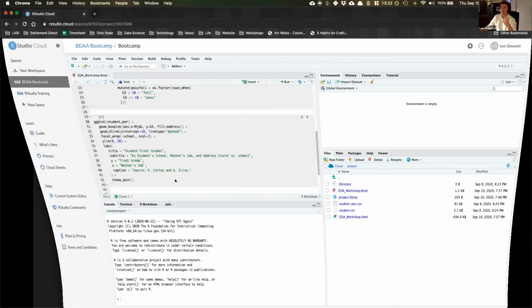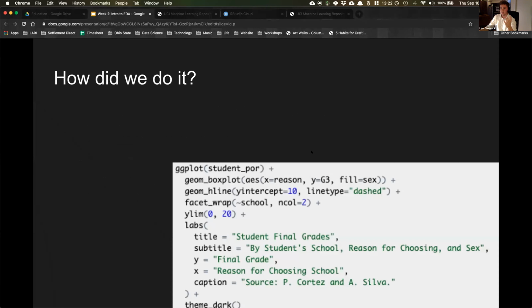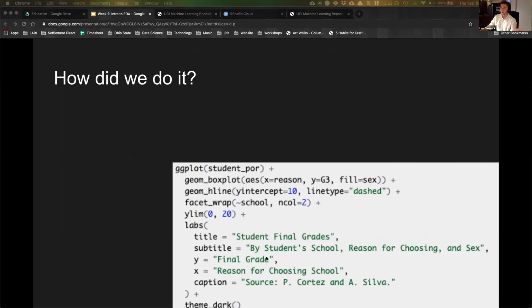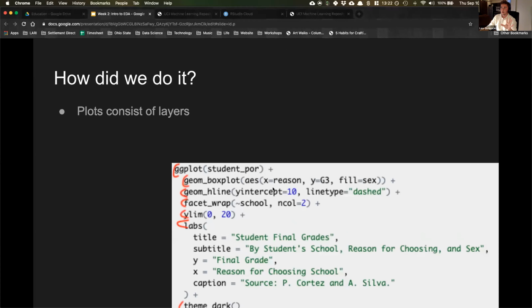Okay. So enough mystery about that though. How did we do this? So here was all the code again for that. But let's break it apart. So plots in ggplot, which is the package and function name that we're using to create all of this, all consist of layers. And so approximately each line is a layer. And so you'll see I have in red what each layer is.